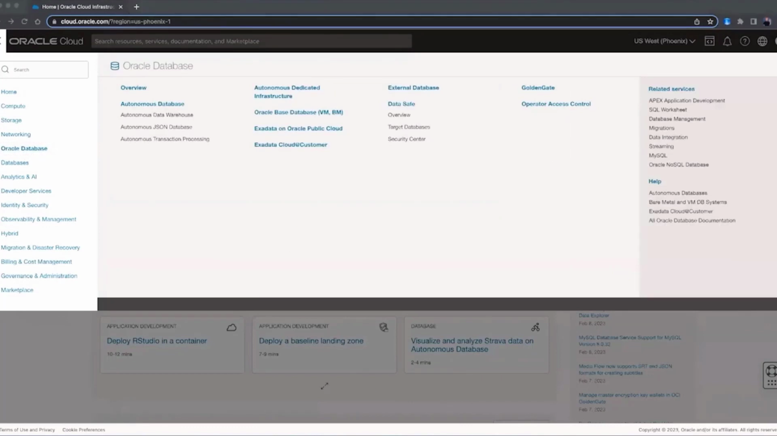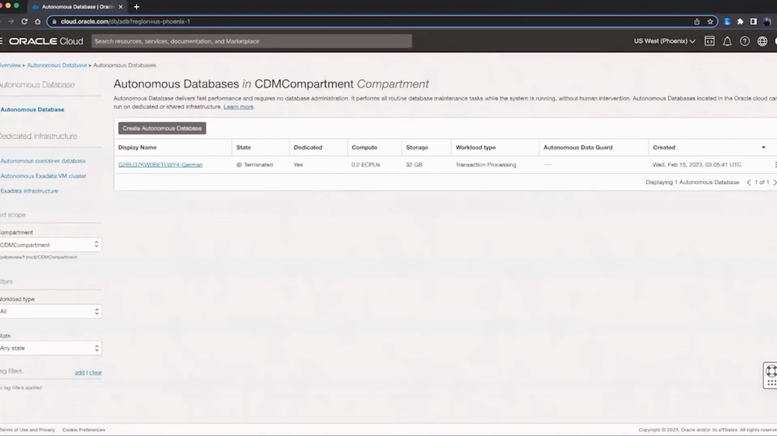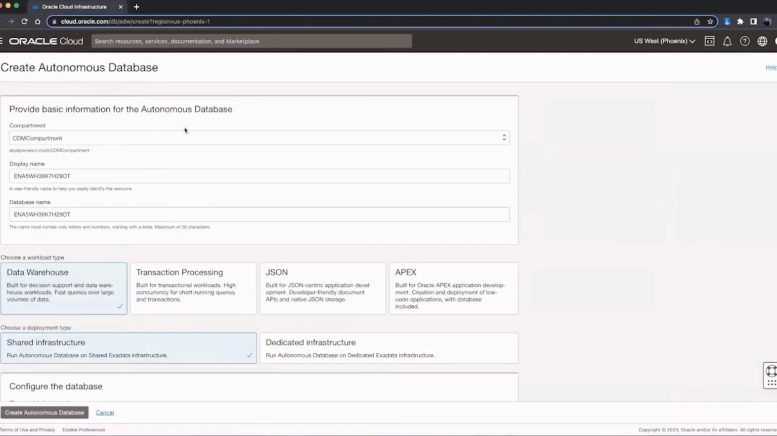When I click on Oracle Database, you will see that I can actually choose Autonomous Database. And we have the different deployment options and the different workload types for Autonomous Database. I'm going to make sure I'm in the CDN compartment right now, and I'm going to create an Autonomous Database. You'll see that there was one database there already.